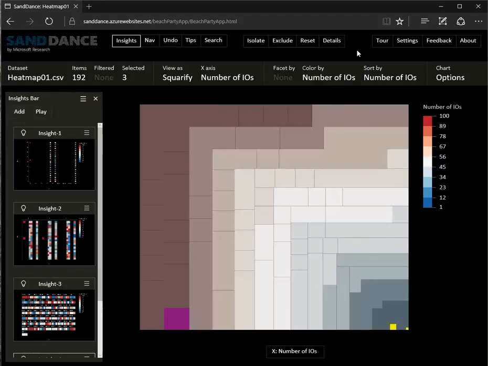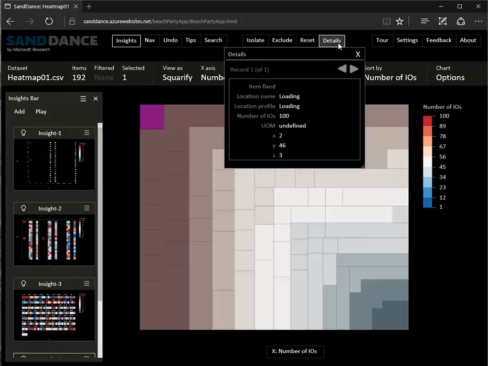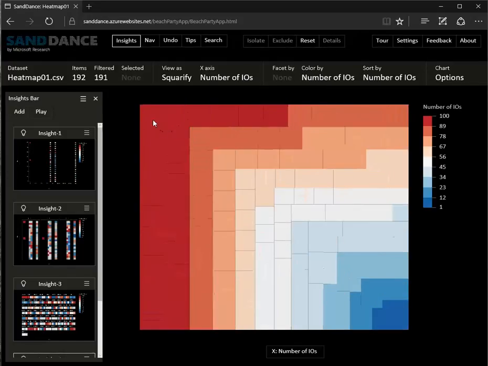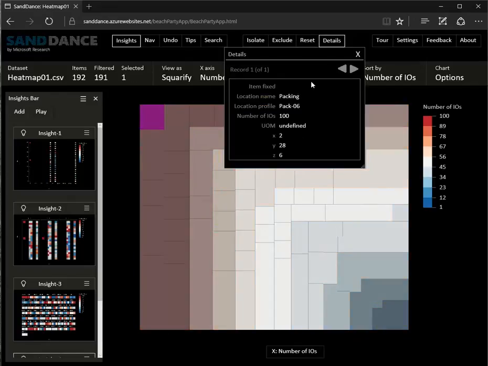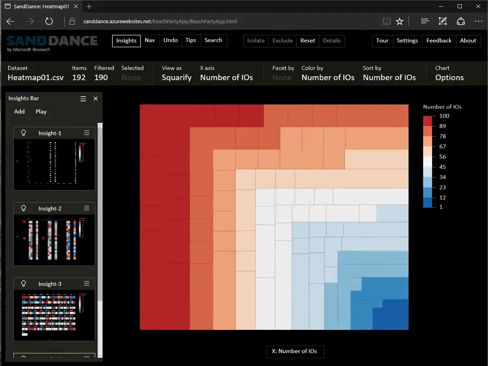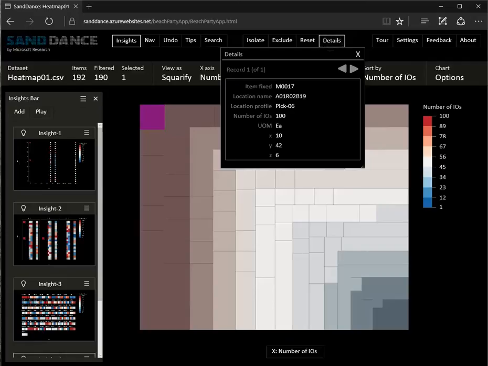And other things like, what's my highest moving location? And this highest moving location is loading. Okay, I don't want that. Loading is always going to be busy, so I'm just going to exclude this. What's the next one? I don't want that. It's a packing location. I'm going to just go and exclude this. And I'm going to use touch. And okay, M17. I'm moving a high volume of this in eaches. Interesting. Let's take a look further. Yeah, it's one of the most high moving items anyways.